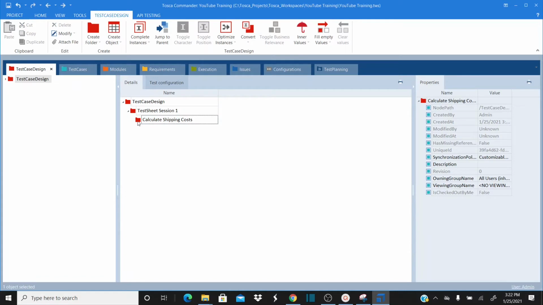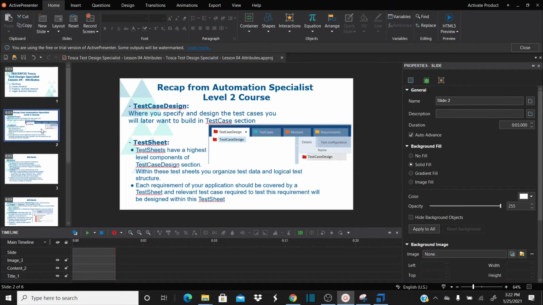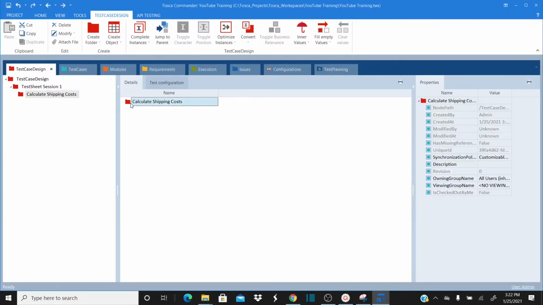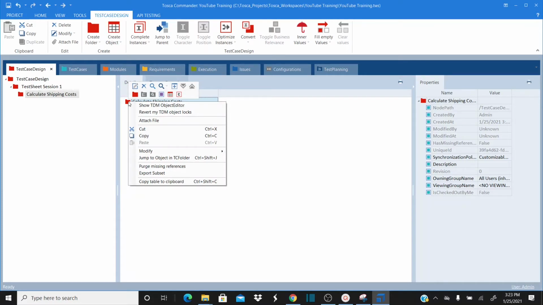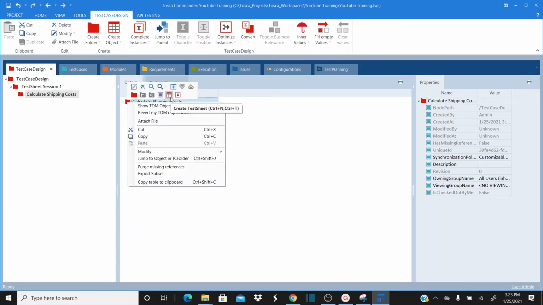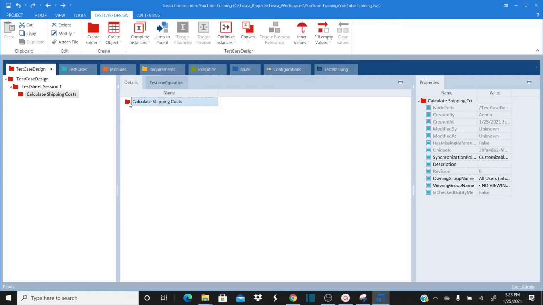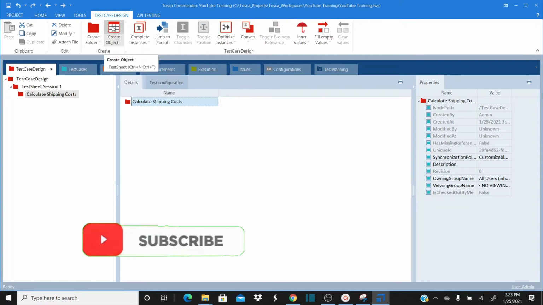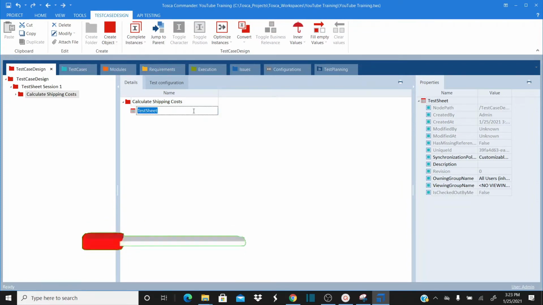Then you have to select this folder. Now you need to create a test sheet. As I explained in my session, the test sheet is the highest level component under test case design, correct? So this is your test case design folder, and under this first you have to create a test sheet as the highest level component. For that there are two methods. Either you can right click on your folder and select the create test sheet option, or you select this folder and then click on the create test sheet option. Here let me first select create test sheet, and name this as calculate shipping costs.